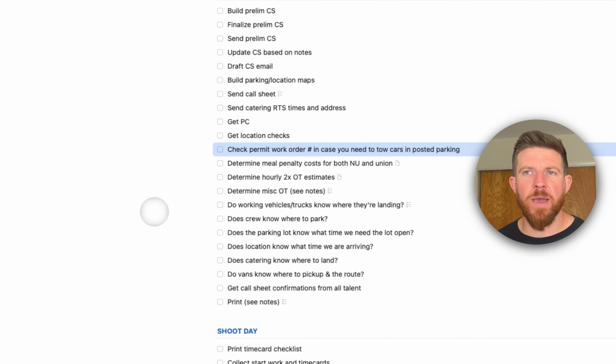We did not have a location manager on this job. I had to handle the permitting. And so I ended up calling a location manager that I knew and just pacing around in front of this house being like, how the hell do I get all of these cars out of here? And he walked me through it, thankfully.